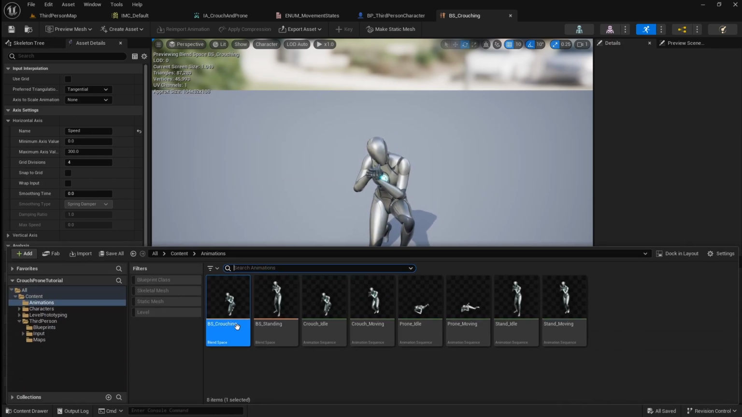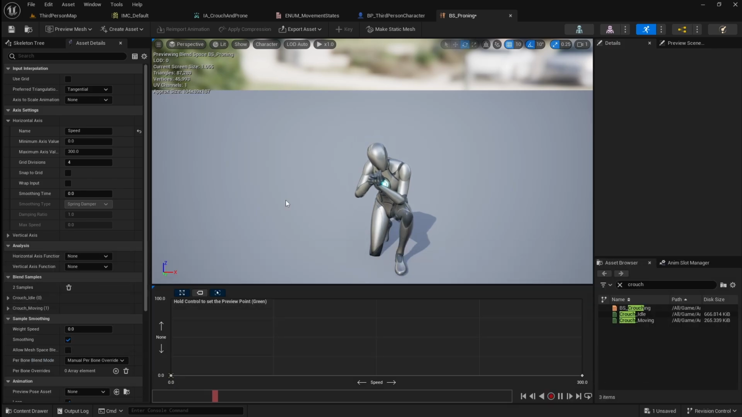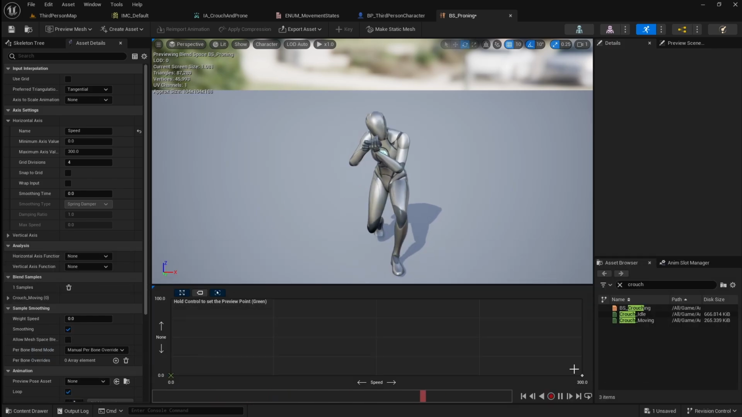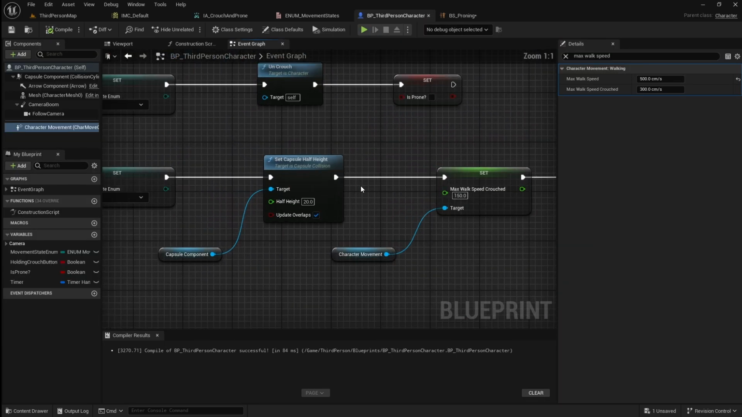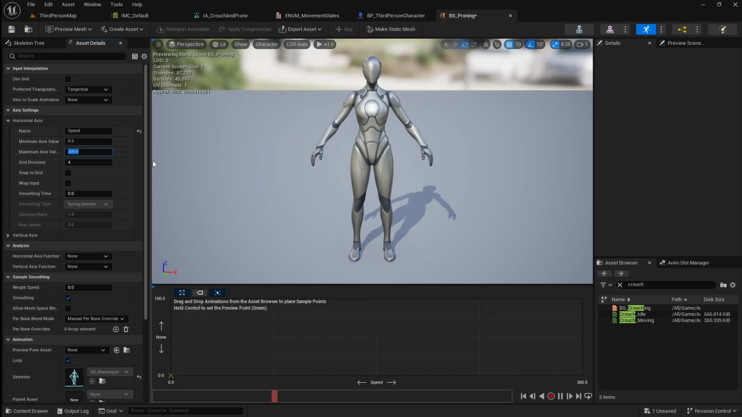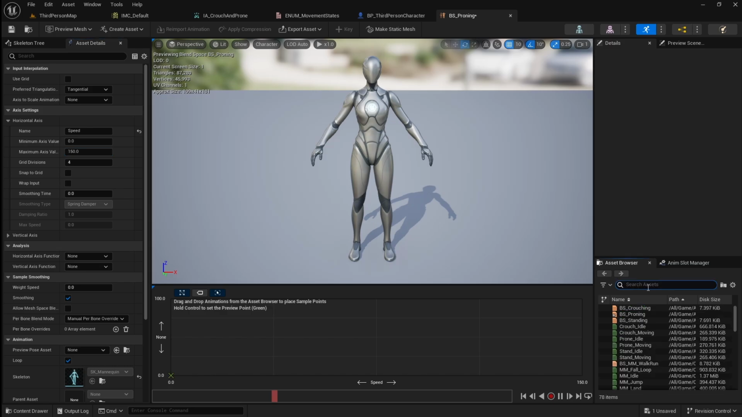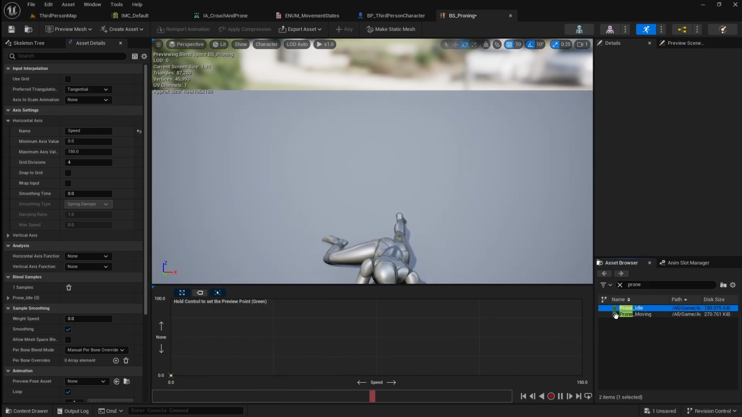Go back to the content browser and duplicate it one more time. Call this blend space _proning. Open it, then remove the crouching animations. The maximum axis value needs to be set to our prone speed, which we set to be 150. Then drag the prone idle and moving animations into the graph.